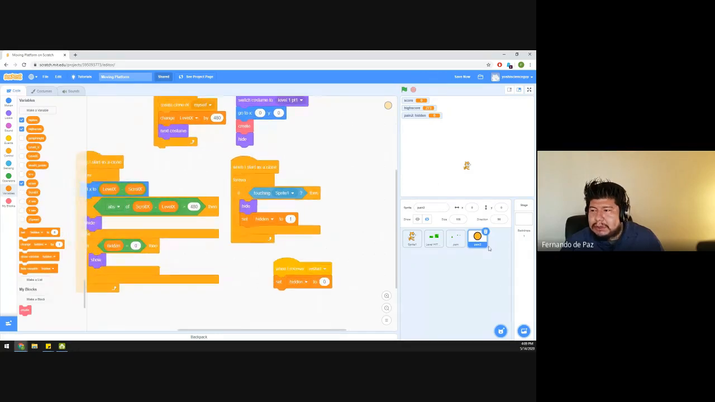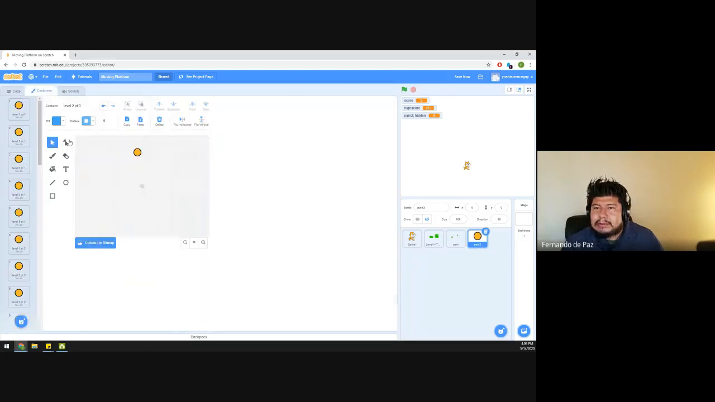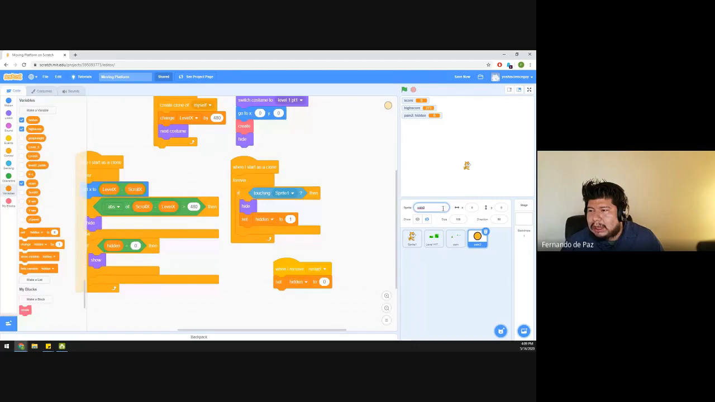And we're actually going to rename this. I don't want it to be called Pane 2. On the costumes, right here on top is a sprite name and it's called Pane 2. If you click on your sprite down here, it says sprite. So instead of Pane 2, we're going to call this collectibles.